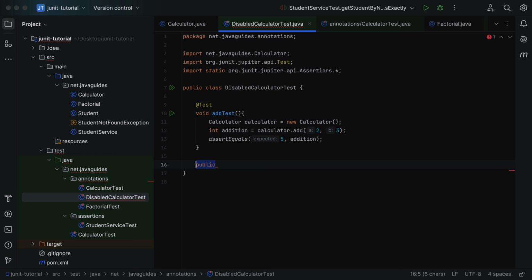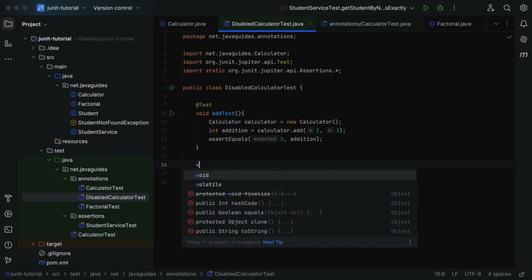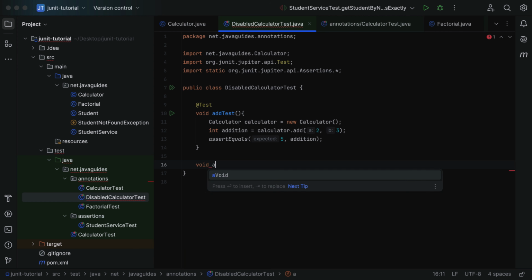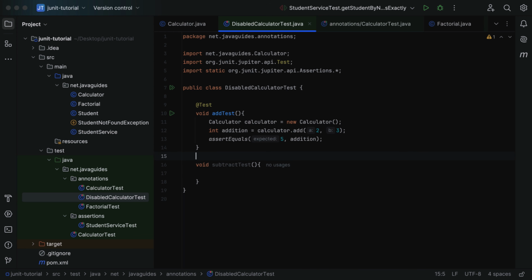Next, let's create a couple more JUnit test cases. We can reduce the visibility and keep the default, just type void and then subtractTest. So this is the test method that we are going to use to test the subtract method from the Calculator class. Next, let us annotate this method with the @Test annotation.